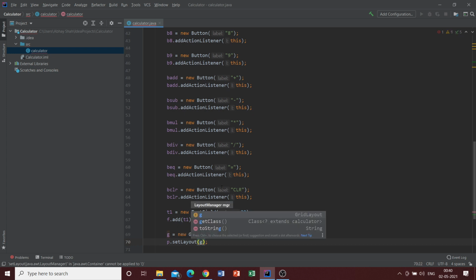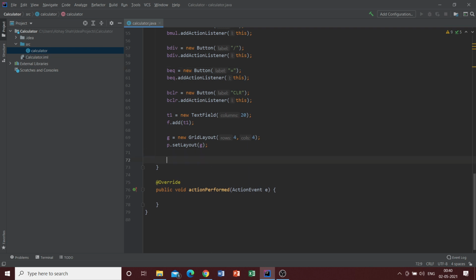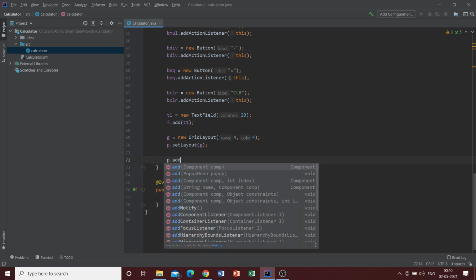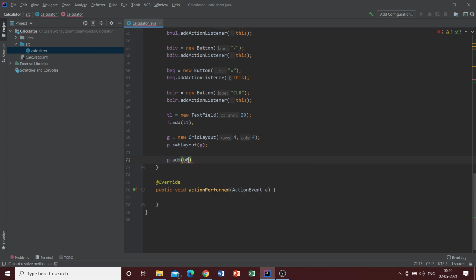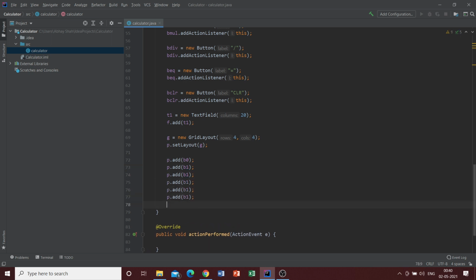So okay, this looks good to go. Now we need to add all of these buttons to the panel as well, right? So we just need to do p.add(b[0]) and p.add(b[1]). Okay, so this is going to take long. Let's just copy paste. Okay, 1 2 3 4 5 6 7 8 9.